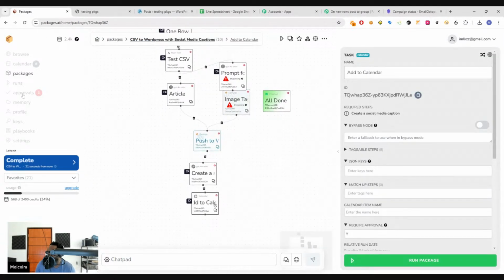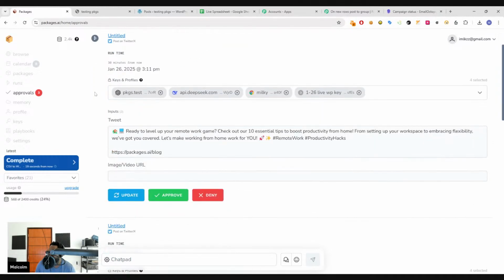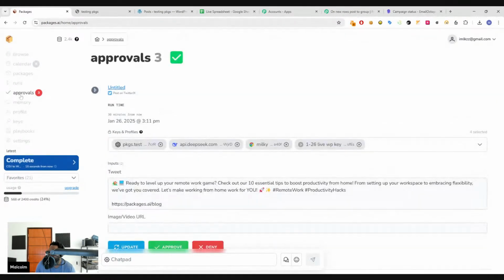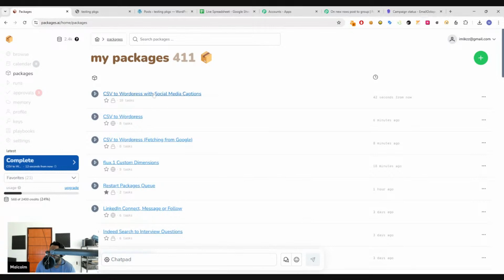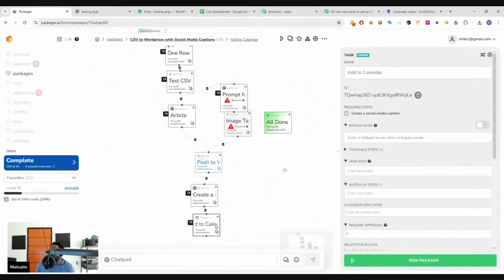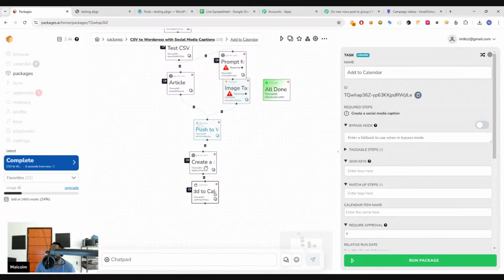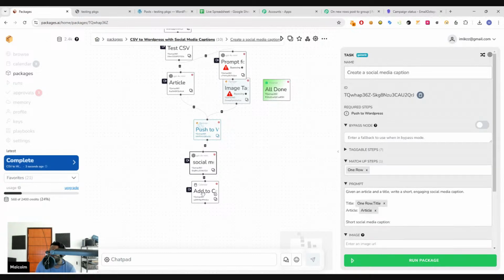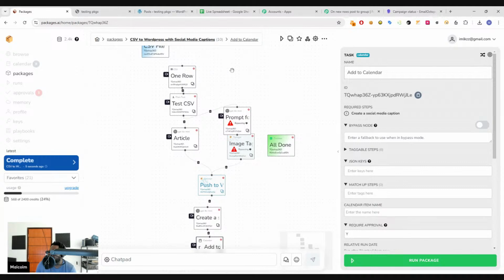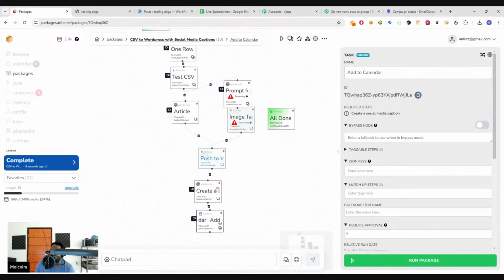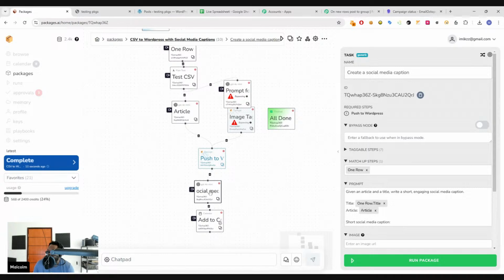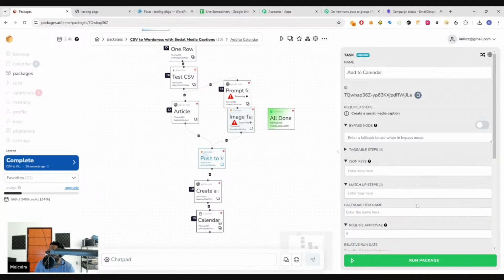And again, I don't like these tweets that it came up with. So yeah, you can make them better by tweaking the prompt. Okay. But this is how I would extend the package to post social media posts on Twitter, if that makes sense. But yeah, recap, we've got our LLM node that will take the article and the title, turn it into a caption. And I don't like emojis, so without emojis, and then add it to the calendar.